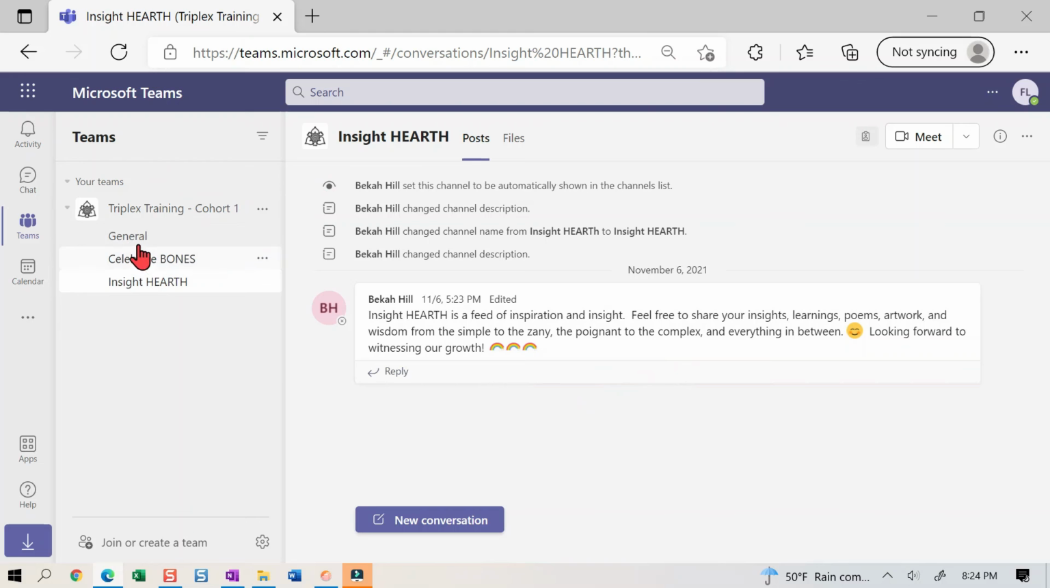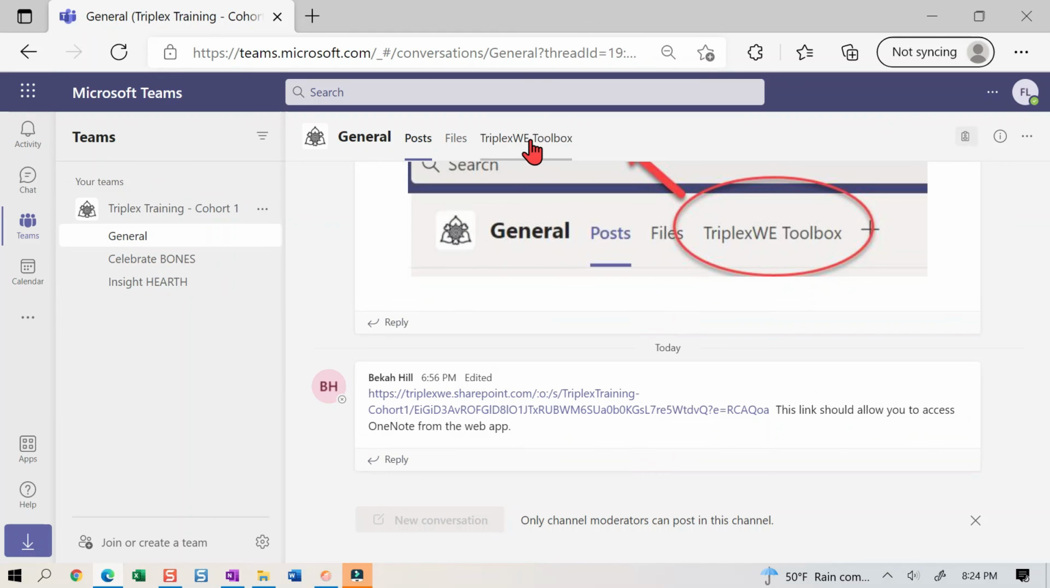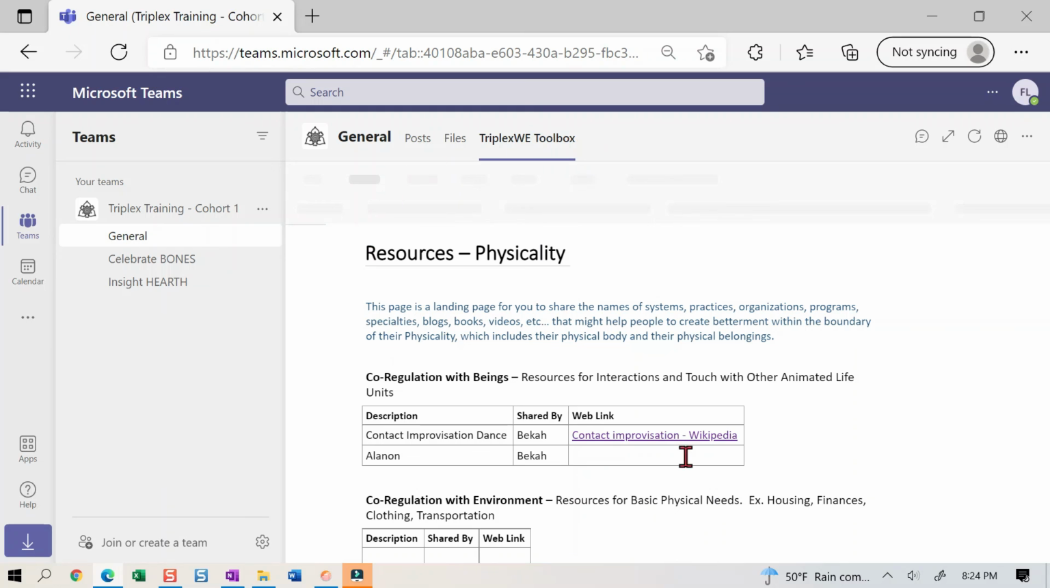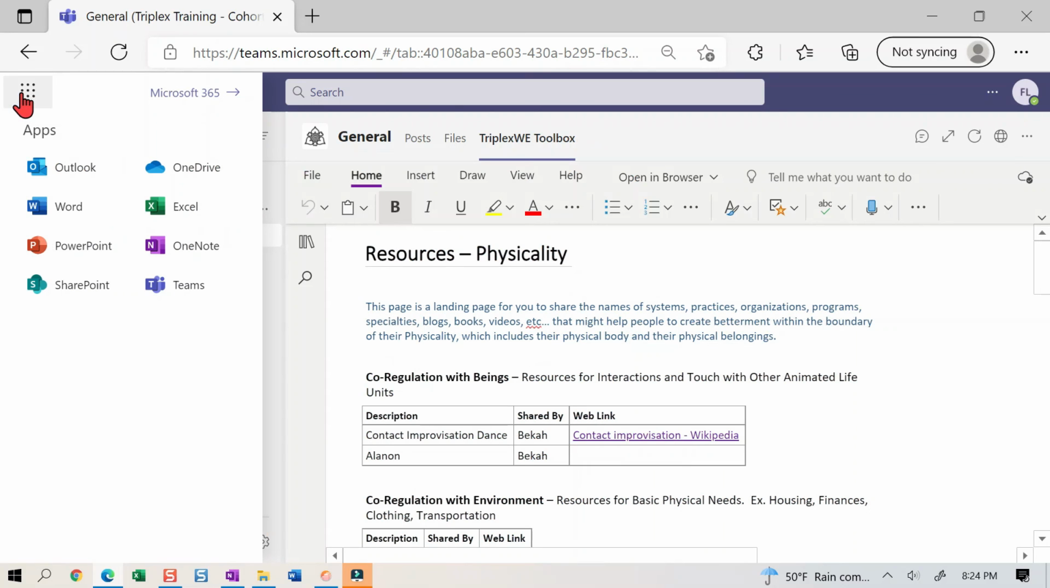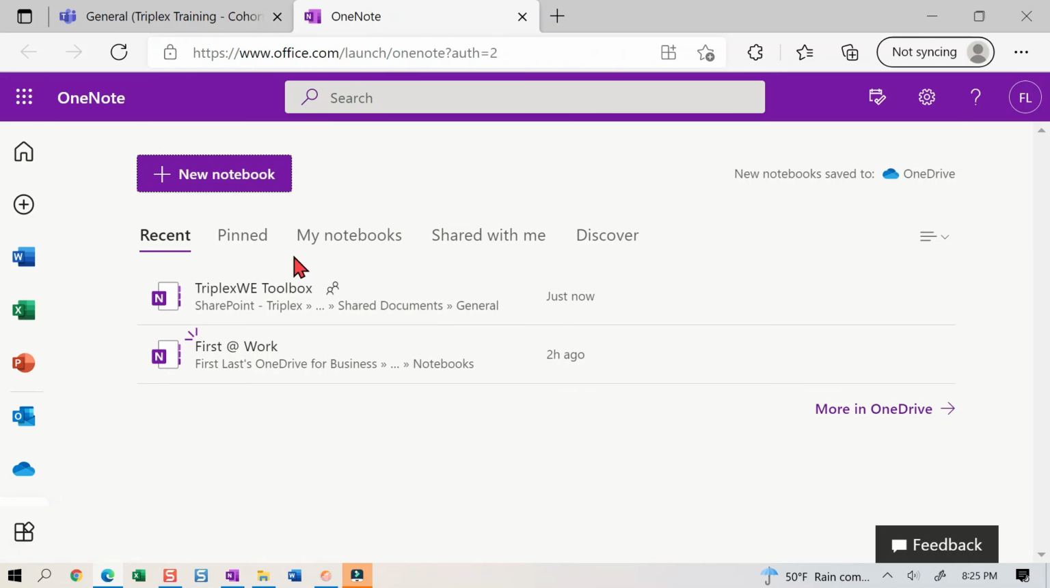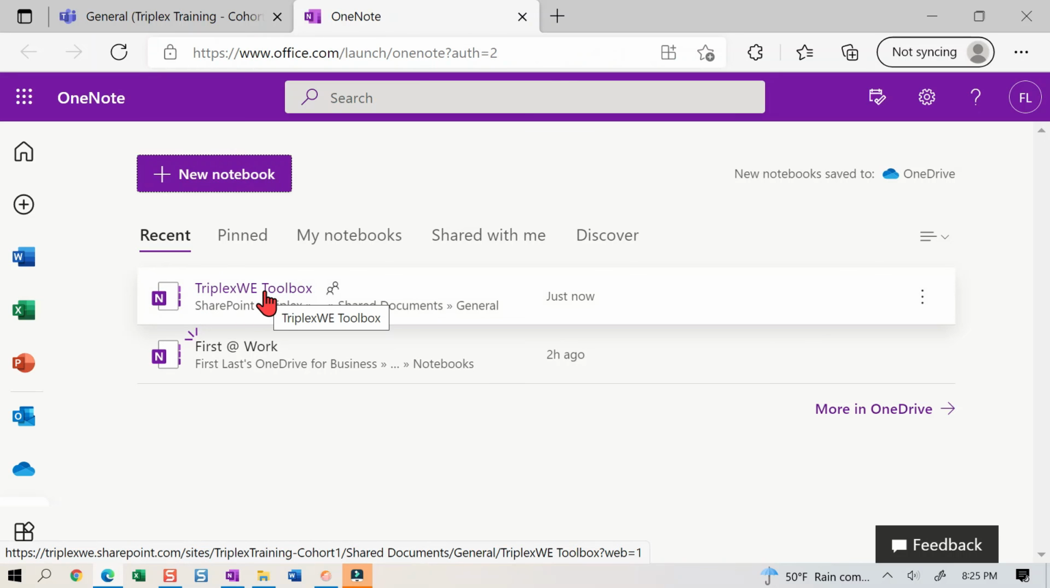Okay, the other thing I wanted to point out, back on this general tab, I was talking about the TriplexWE toolbox, this OneNote file. I wanted to share that up here on the left, everyone has a basic business account with Microsoft 365. It includes all these apps, so these are all under your particular user. You can create files and work with them. And one of these apps is OneNote. So you can come to OneNote and see the TriplexWE toolbox here.